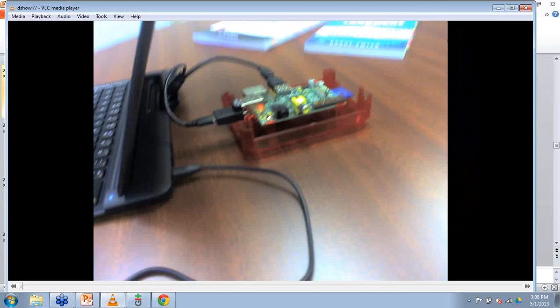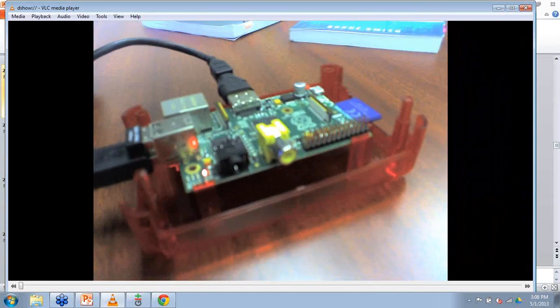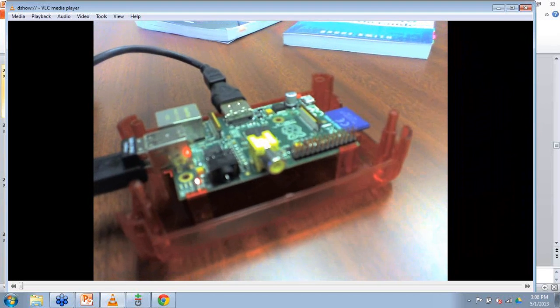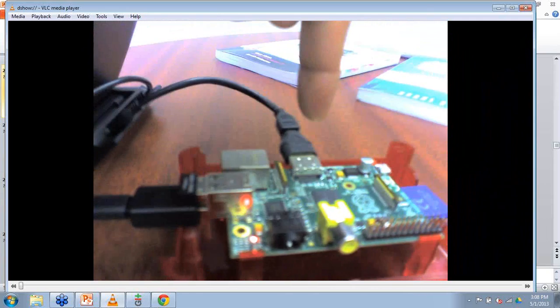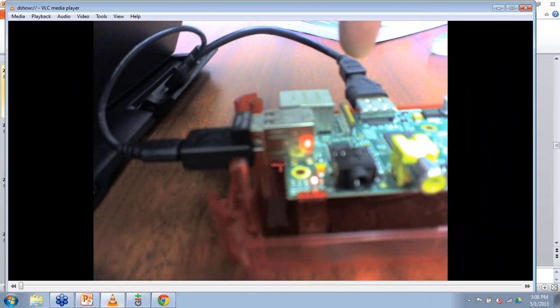Okay, so this is from our camera. We have the Raspberry Pi here. Okay, so this is the HDMI port on this side. Sorry, it's a bit shaky. And on this side we have mounted a USB Wi-Fi connection, and underneath we have another Wi-Fi connection.